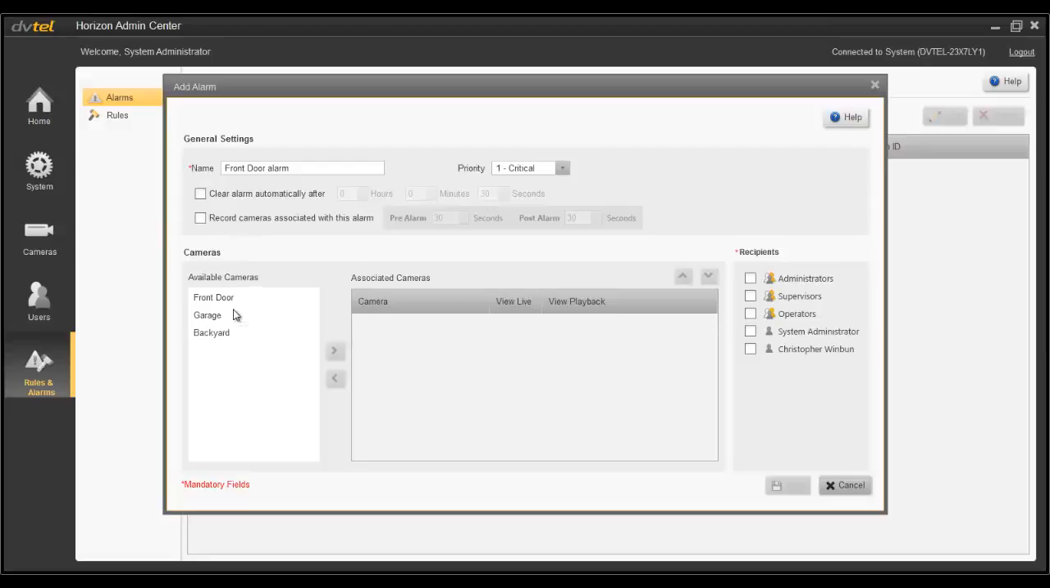For this case, if we decide to choose a camera, for instance our front door camera, and use the arrow to slide it over to the right-hand side of the page, we can specify that when this alarm is activated, we can choose to display this camera live on screen, or even some playback footage that you can define here in the next section. Lastly, and again another mandatory field, you must select at least one recipient for this alarm.